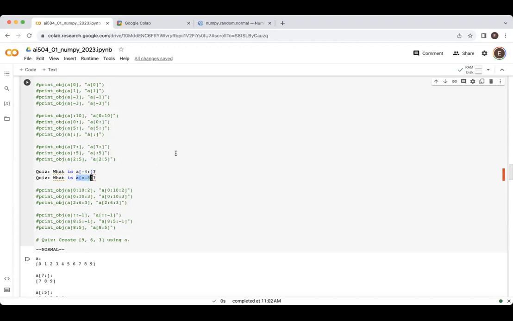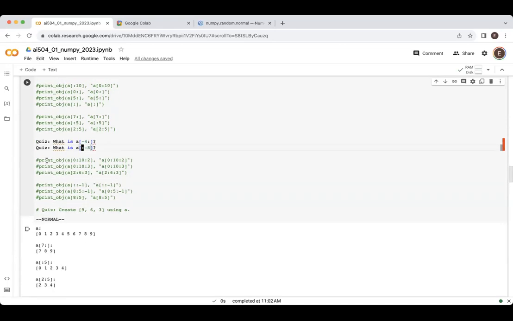Right, it should be 0, 1 because you're starting from the first. You're starting from the first because there's an omission here. So you're starting from the first and then you're going up to the 8th from the back element, which would be 2. So yeah, 0, 1. 0, 1. Right.